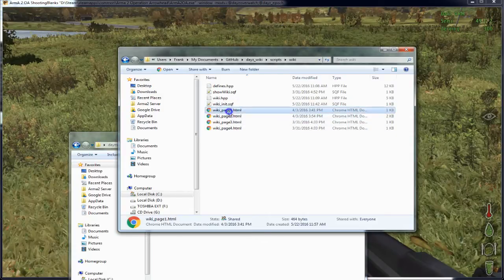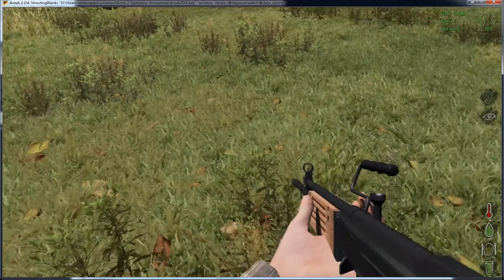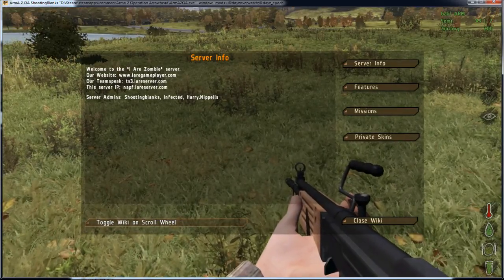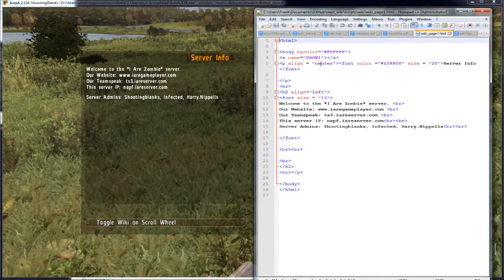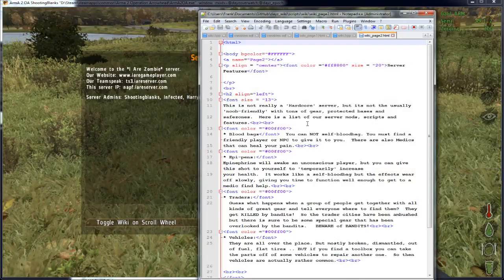Okay, these are the 4 pages. You can edit them. This is page 1, which you'll see up here was the server info. Let's get this back up here. And you can see server info. Right here I got the color is orange, and then the default is white, and there you go. Page 2, see it had different colors. I set the titles for blood bags, EpiPens, traders, vehicles in green. Again, it had the title up here in orange, server features.